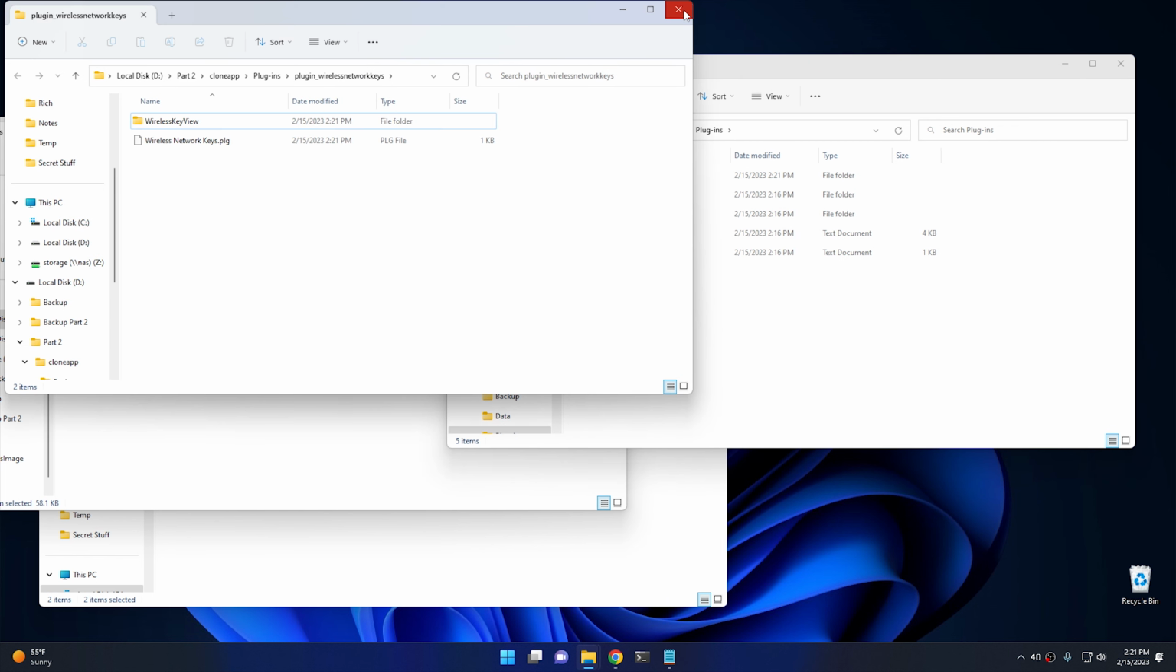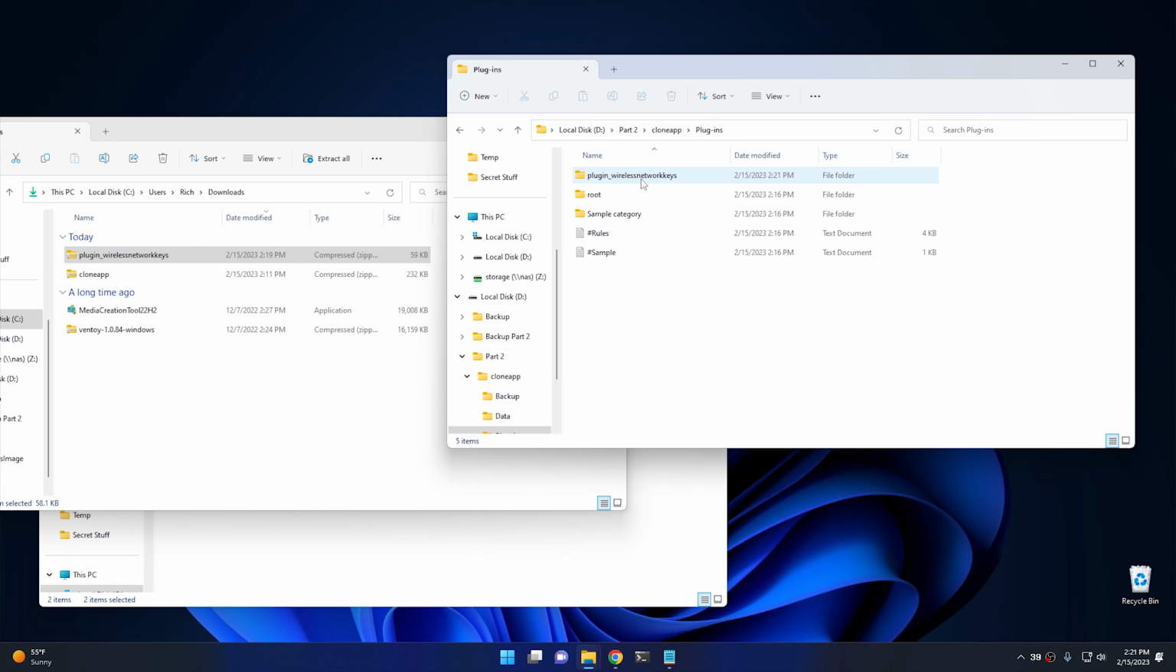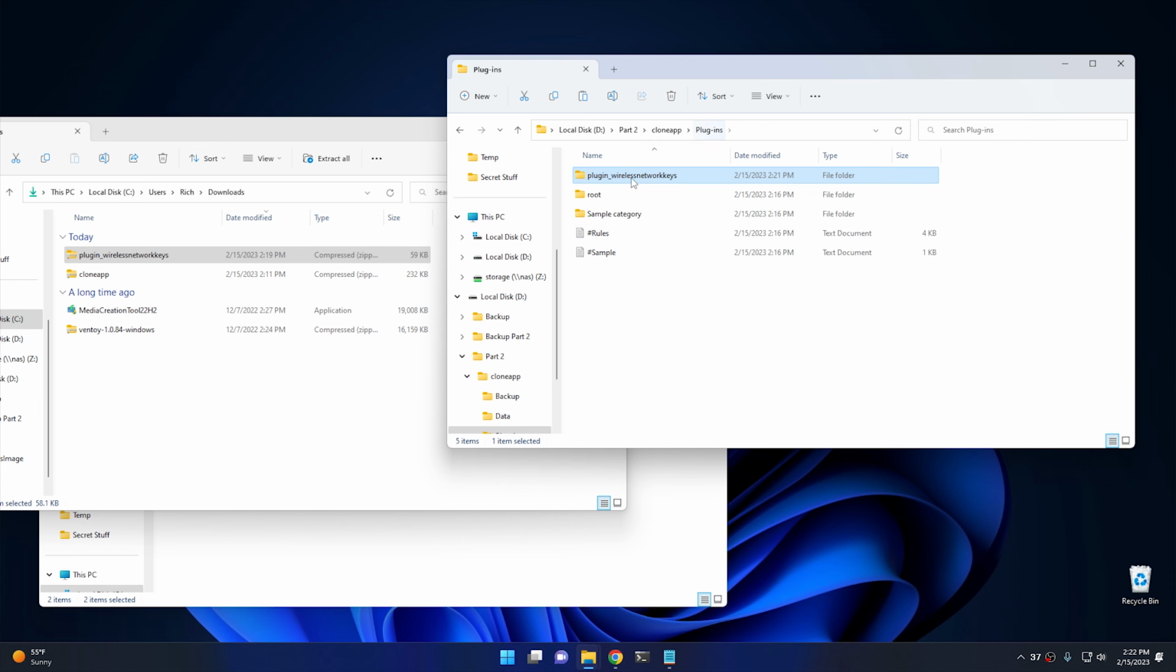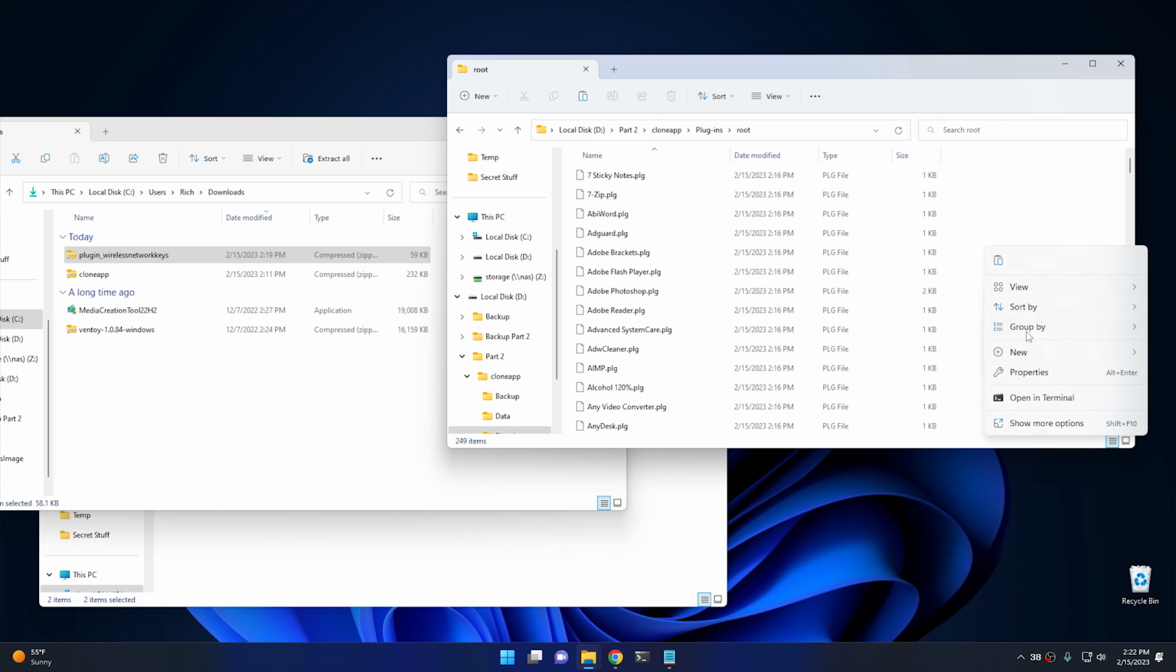And then once it's extracted, right here, your wireless keys, you open this up, and you're going to want to copy these two files right here, the folder itself as well as the plugin file. So I'm going to do that just by hitting cut, then going into the root directory of your plugins directory in the clone app, and then paste it right here.